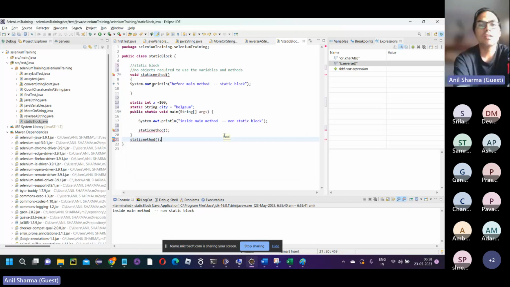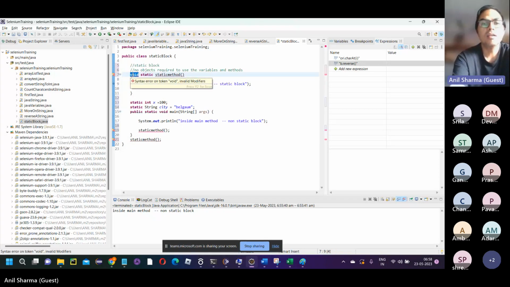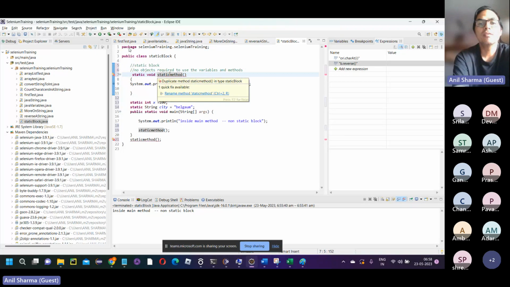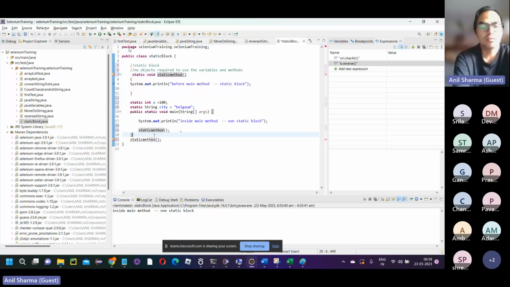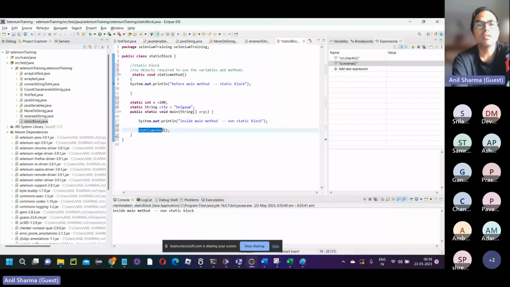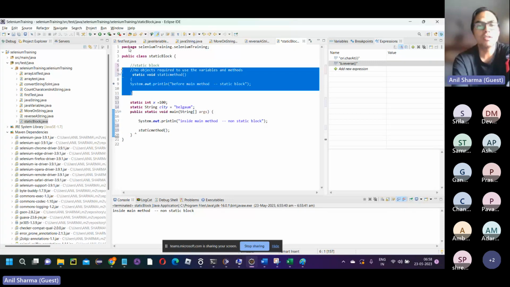Since I have not declared this as static, in a static block, whatever you do should always start with the word static, and then the return type. So public static void. Now what is it saying? Duplicate method in the type static block. Rename the method. So now let me delete this, which was showing as duplicate. Now see, I am able to call the static method in the static block without any object.